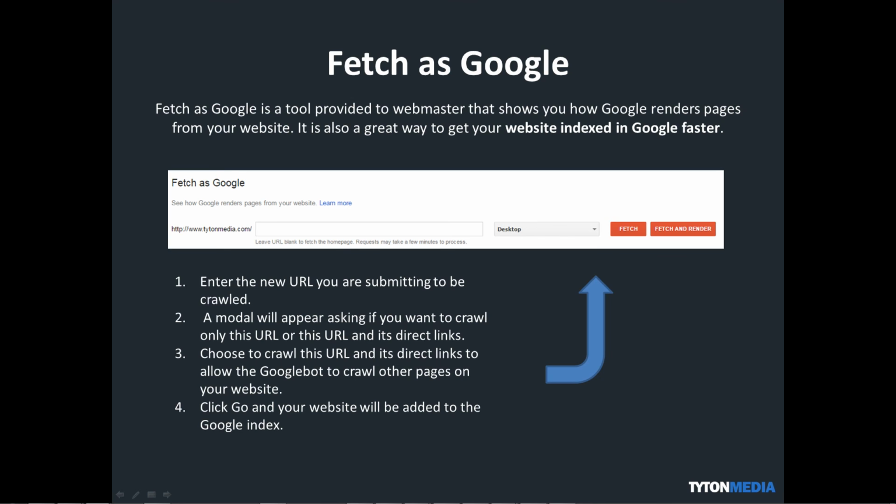So if it's a really big huge piece of content that you know has a lot of internal links to your other pages, or that you know is going to provide a lot of authority, then use crawl this URL and its direct links. If it's just a normal article or website news or whatever, and you want it to get indexed, then just click crawl only this URL.